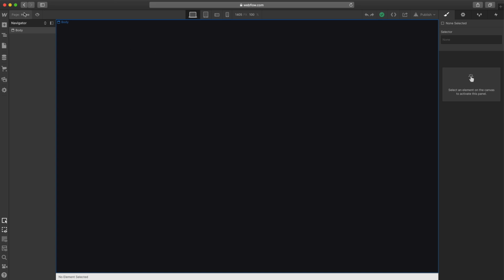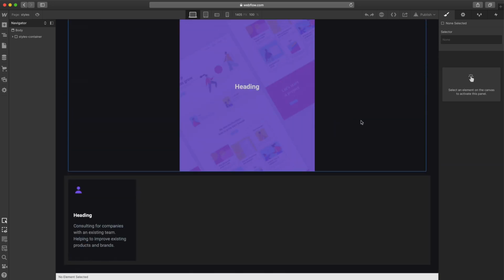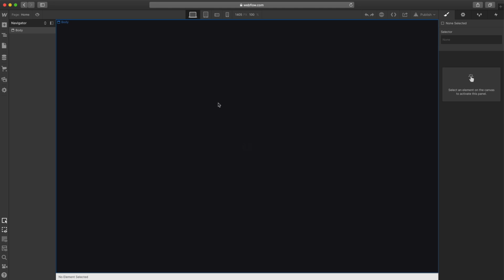In the last video, we created our style guide page and imported all of our assets from Adobe XD here inside of Webflow. In today's video, we're going to start building our website. So let's go ahead and get started.